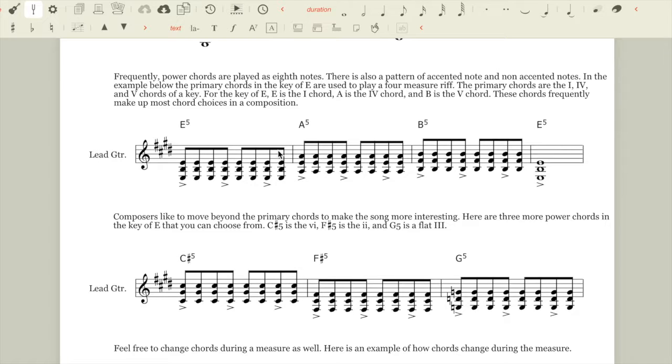And so for the key of E, like we're in here, the E is the 1 chord, the A is the 4 chord because it's 4 notes above E, and then B is the 5 chord because it's 5 notes above E. And these chords frequently make up most of the chord choices in a composition, even in classical music. Let's listen to this part right here.